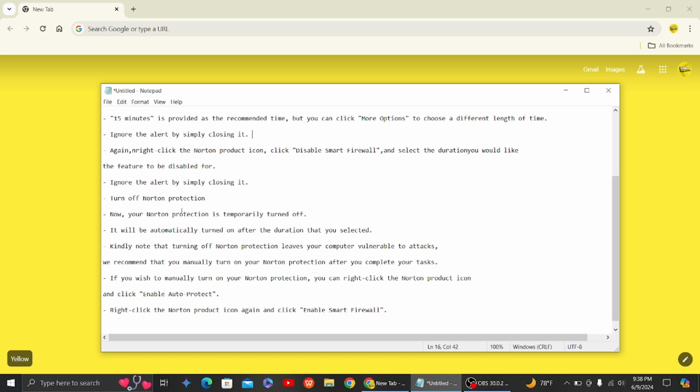So here, turning off your Norton protection actually leaves your computer vulnerable to attack. So it is generally not recommended to turn off your Norton protection, but if you really need to do it, these are the steps that you can follow to turn off your Norton antivirus.